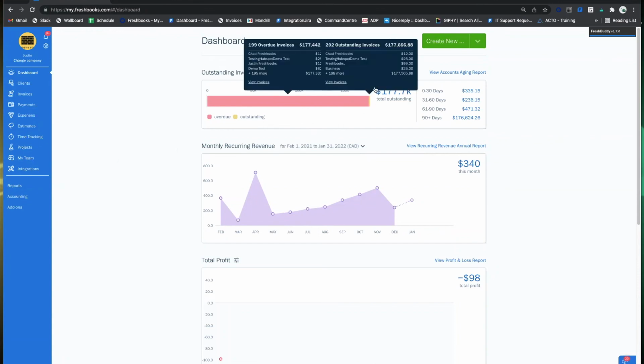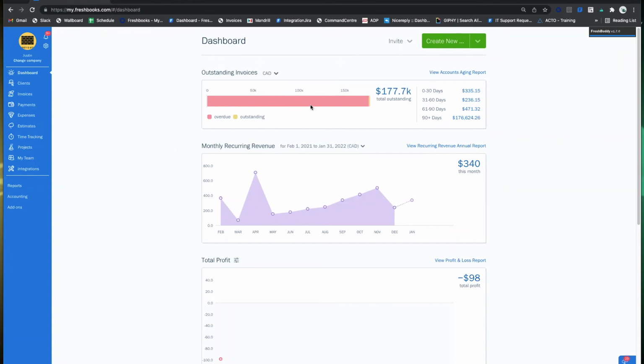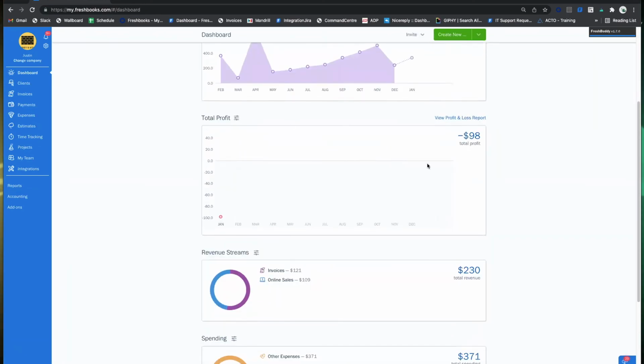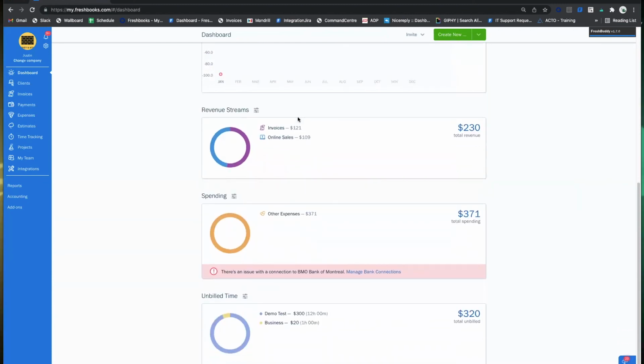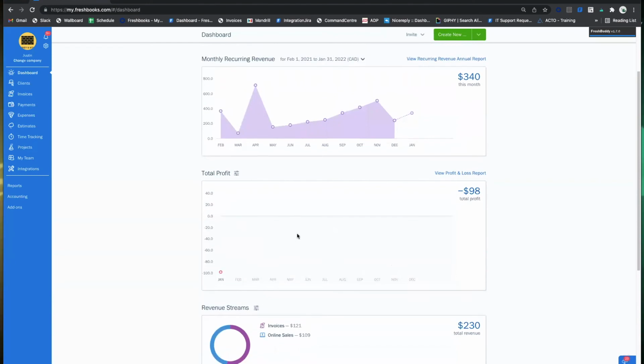For example, outstanding invoices is showing you invoices that are past the due date, which we'll be going over. It also shows you invoices that have been sent out but not paid. The total profit and loss report is essentially going to show you your income, what you've invoiced, versus your expenses, what you've spent. And then as you scroll down, you're going to see other reports as well.